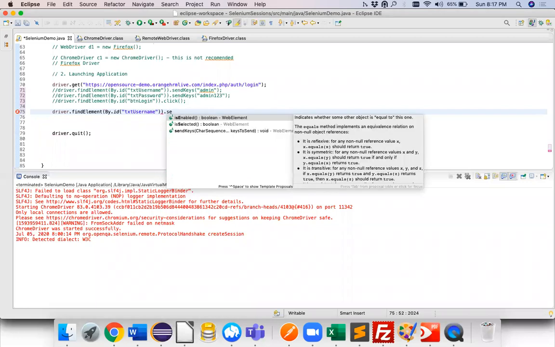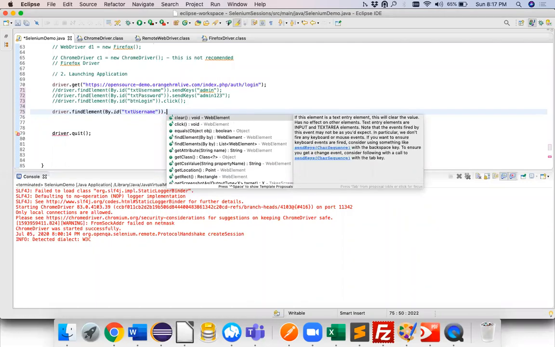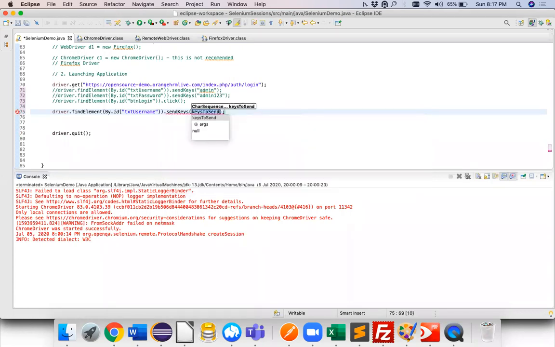Now over here we have a lot of methods again, so you can say clear, or you can say click, or you can say send keys. Currently we are focusing on send keys, so you can send any value over here. Simple. So this is one way of identifying an element. We can say by ID.